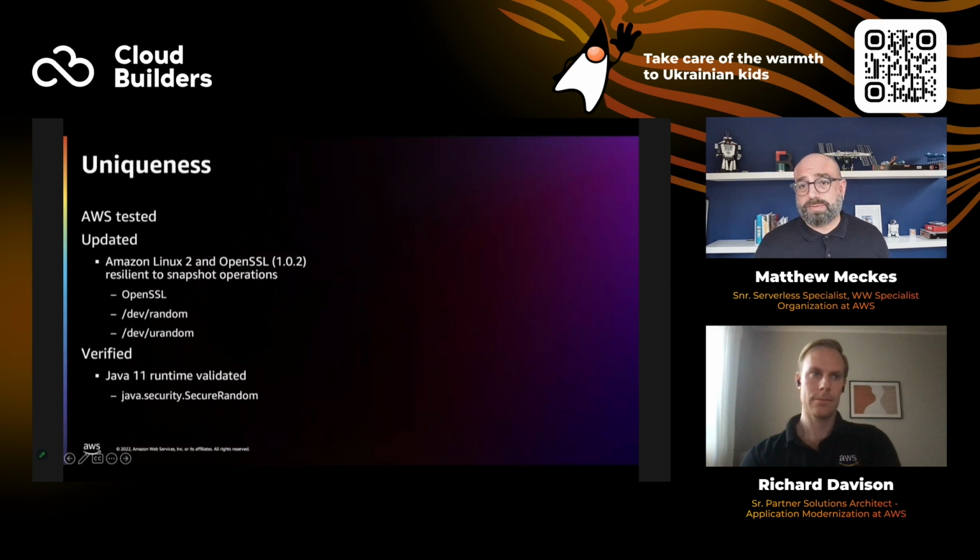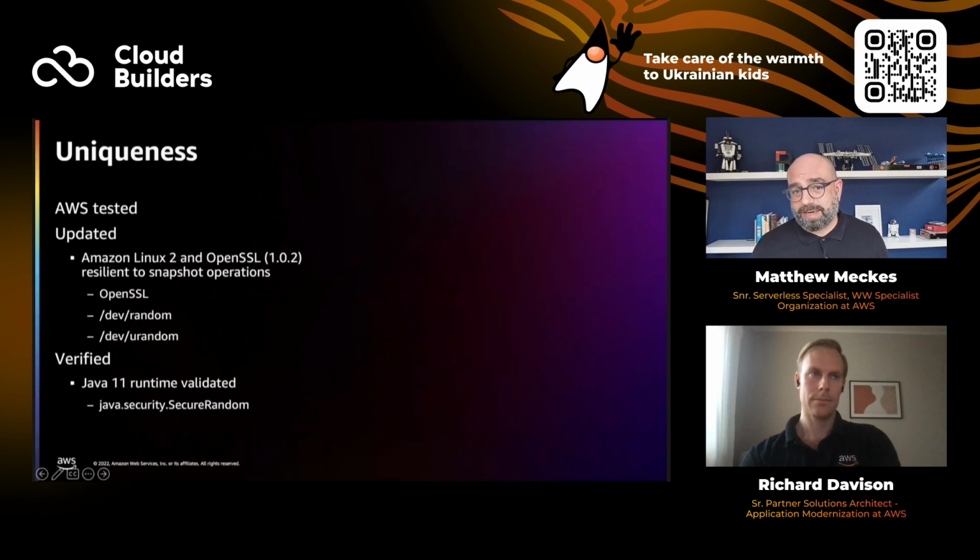At AWS, we've verified some really common random number generators. So if you're using java.security.SecureRandom or OpenSSL libraries, or using /dev/random, that all works fine. But you should avoid using the standard java.util.Random. And we built an open source tool that allows you to scan your Java applications to see if you're using any random number generation that might be affected by some of the snapshot considerations. So if that is something that you're concerned about, we can help you with that.